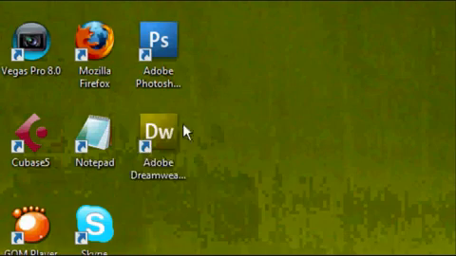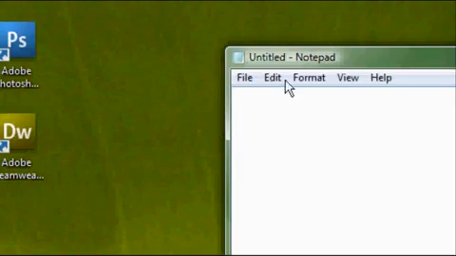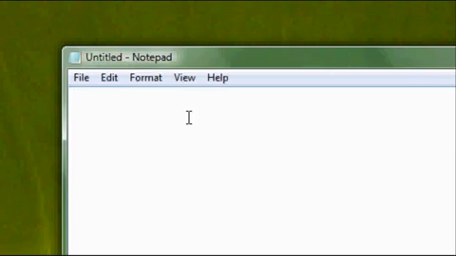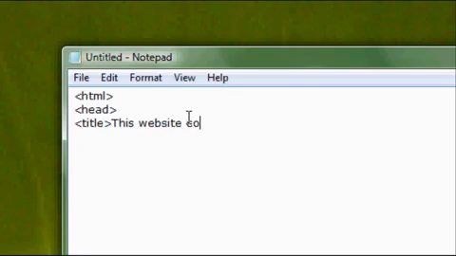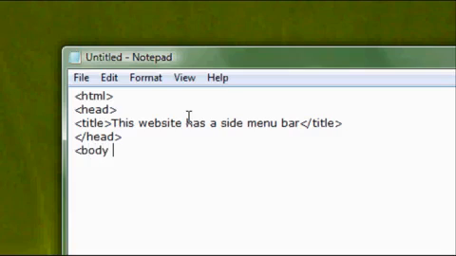Okay, so the first thing you want to do is open up your text editor, in this case Microsoft Notepad. We're going to type in the default HTML tags: HTML, head, title, whatever title you want. This website has a side menu bar. Close the title tag, close the head tag, and open the body tag. Add bgcolor, so background color, equals 999999, which is a light grey.